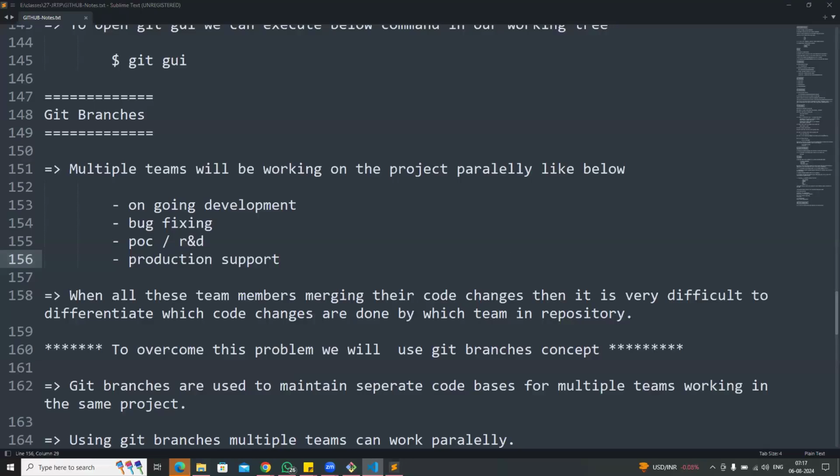Why do we need to maintain multiple code bases? What is the advantage of that? We can easily identify which code has been committed, who committed it, and when. We can track the changes. Right. Git branches are used to maintain multiple code bases in a single repository.